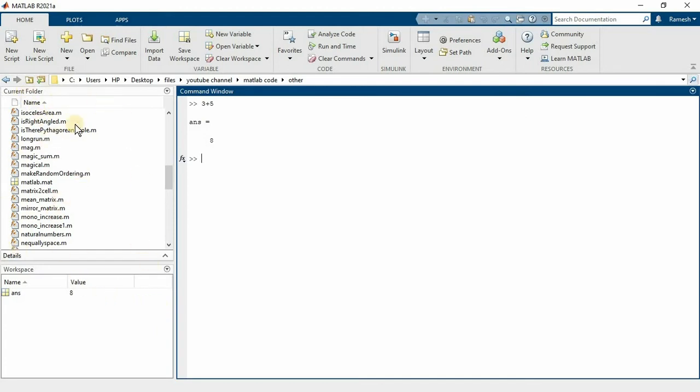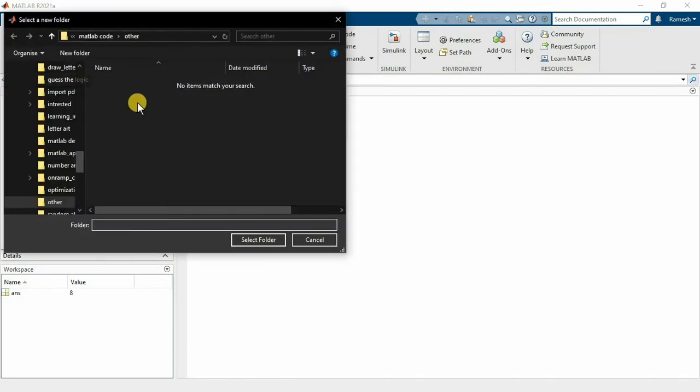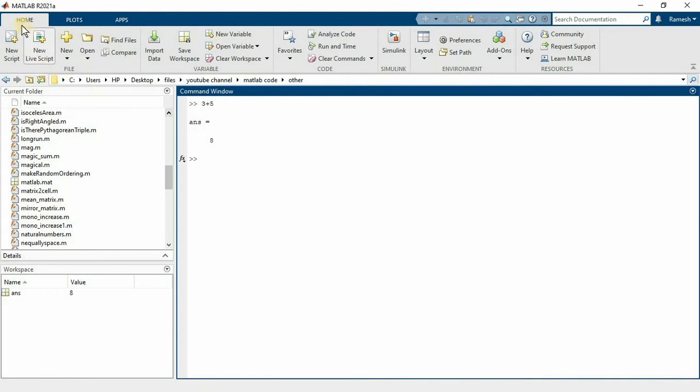Here is the current folder. This is a working directory. If you save any file, by default it is saved here. You can change it by simply clicking here and changing the path if you have the path, or otherwise just click here and select where you want to work. Now let's go to the upper section.